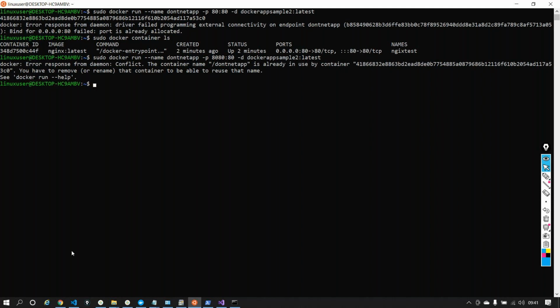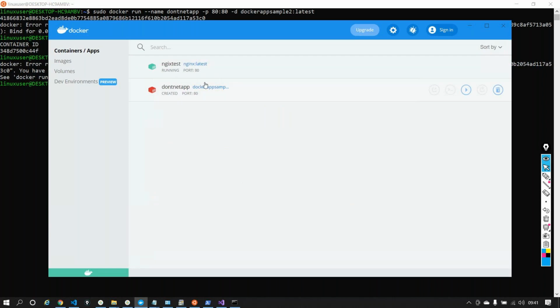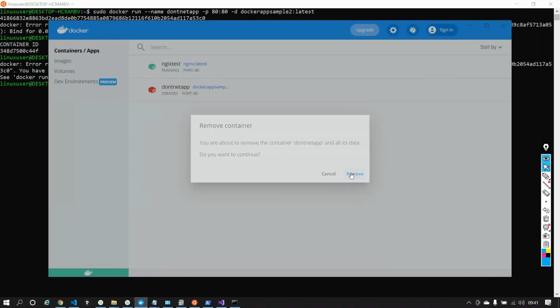So let me come down here. Let me see containers and applications. This is the container which got created. So I'll say remove, but it failed to start it.